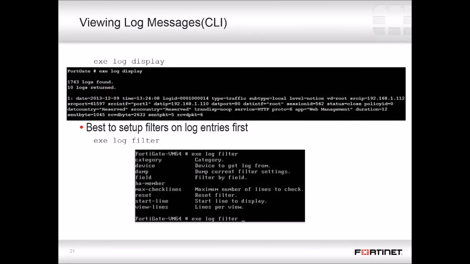Rather than look at the logs from the GUI, you can also display log messages from the CLI. This allows you to set up a number of filters on the logs that are displayed and capture the output to a file and send it via the options you specify, such as FTP.